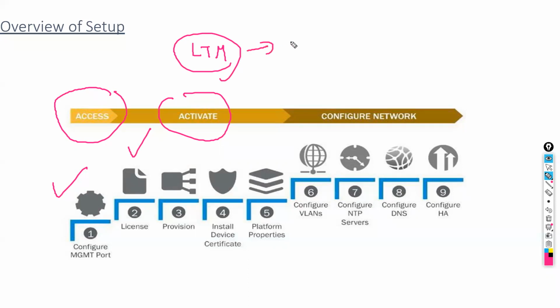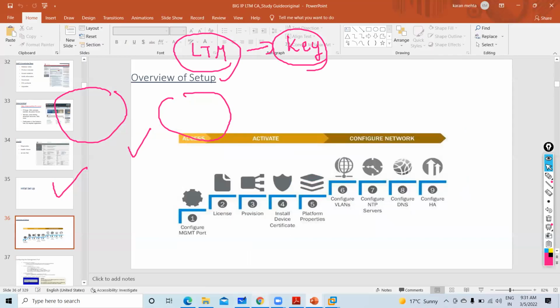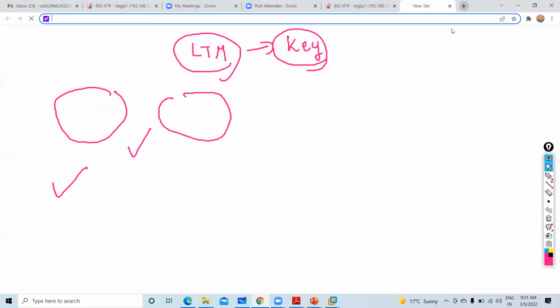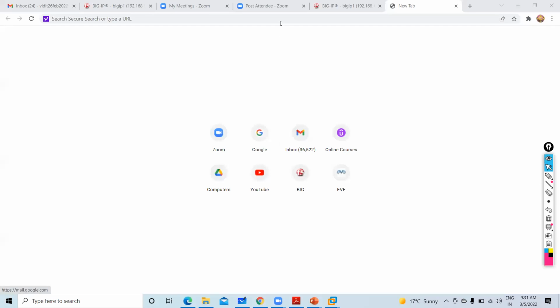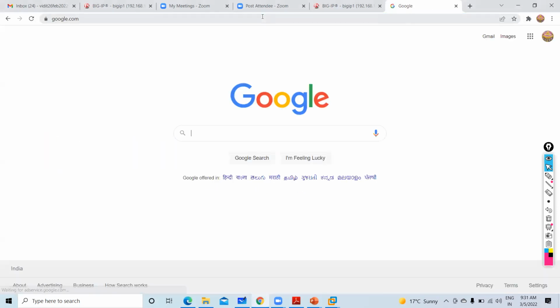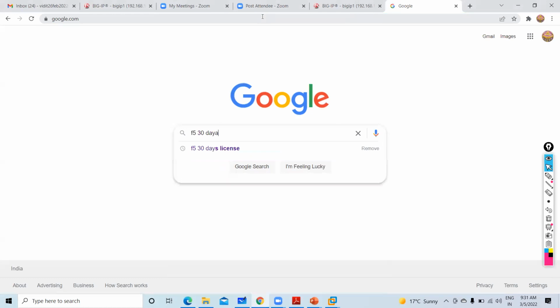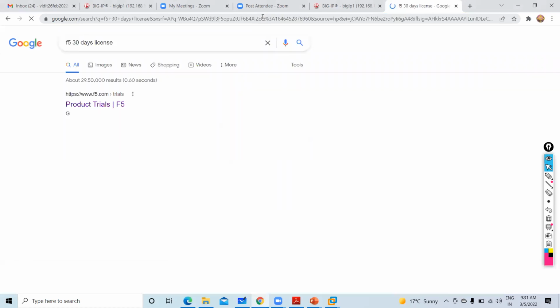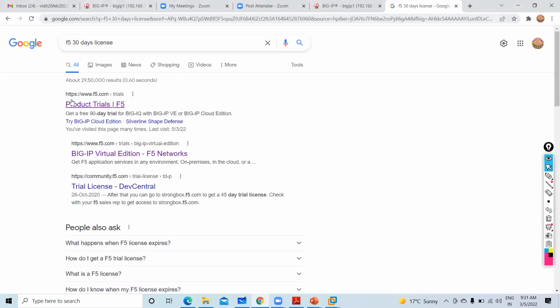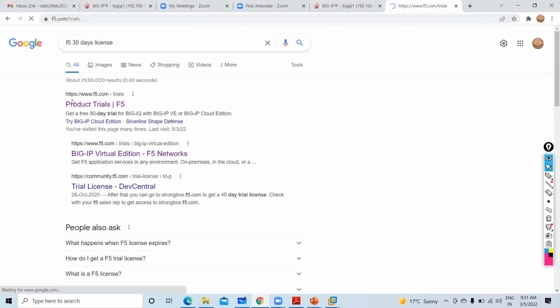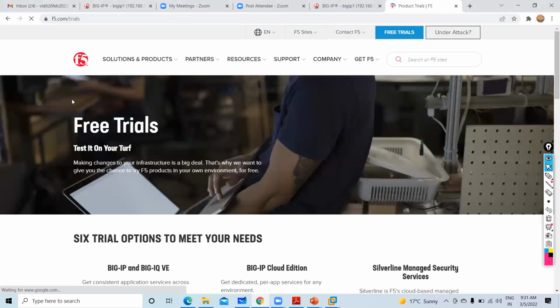And for that, you need to first get a key. So how can you get the key? Let me show you. Generally F5 provides you a 30 days license for free. So you need to just go to Google. Here you need to type F5 30 days license. So you need to go here, product trials. So F5 provides you a 30 days license.